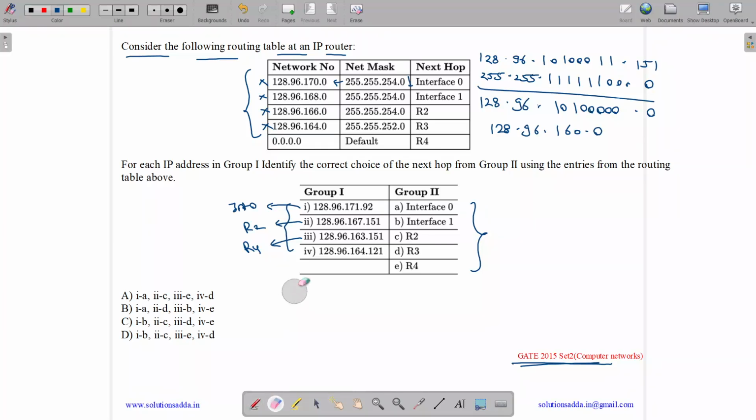Now let us do the fourth IP address. It's 128.96.164.121. So 164 equivalent is, let me clear this stuff out.